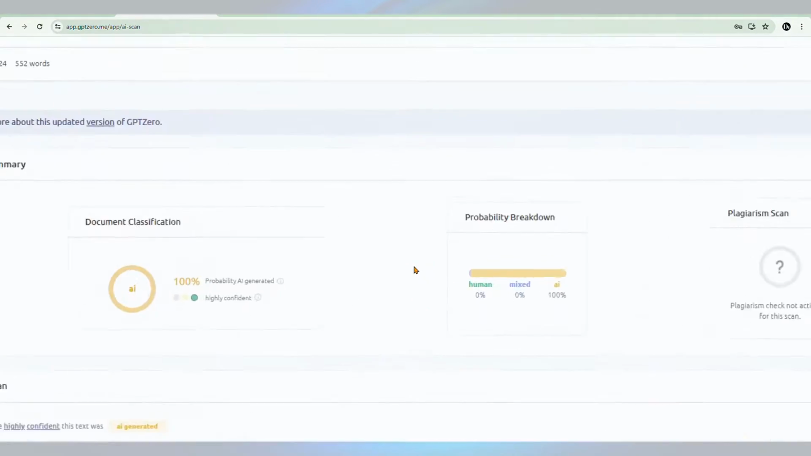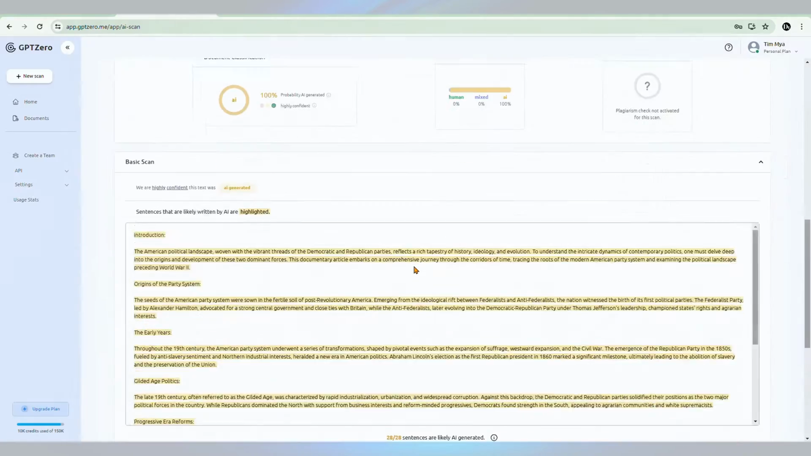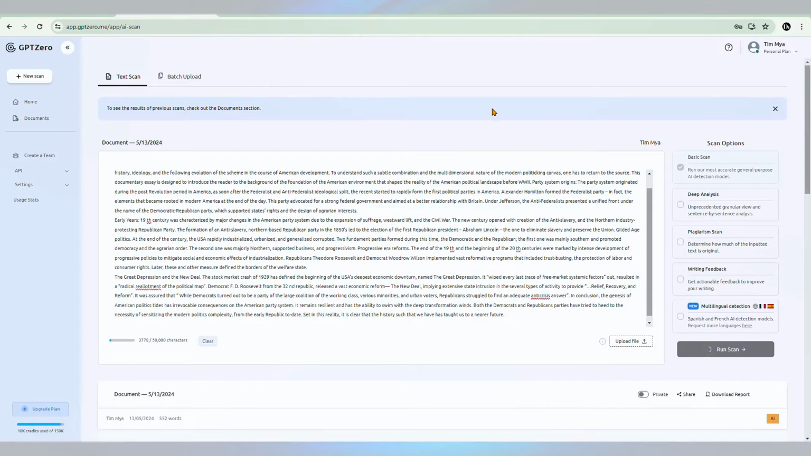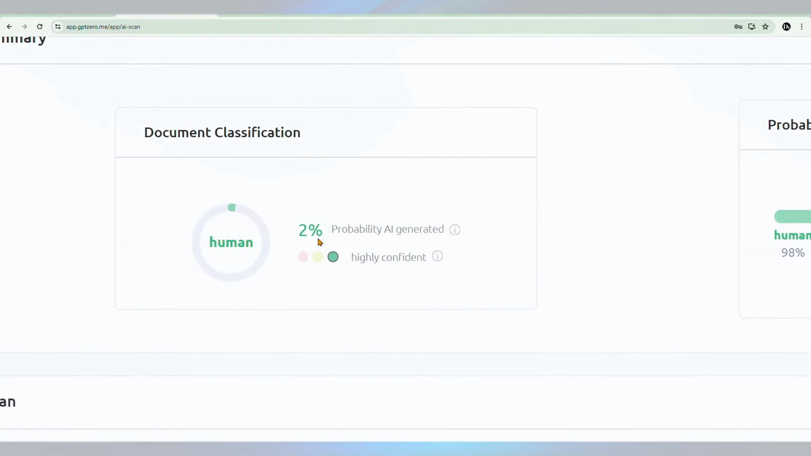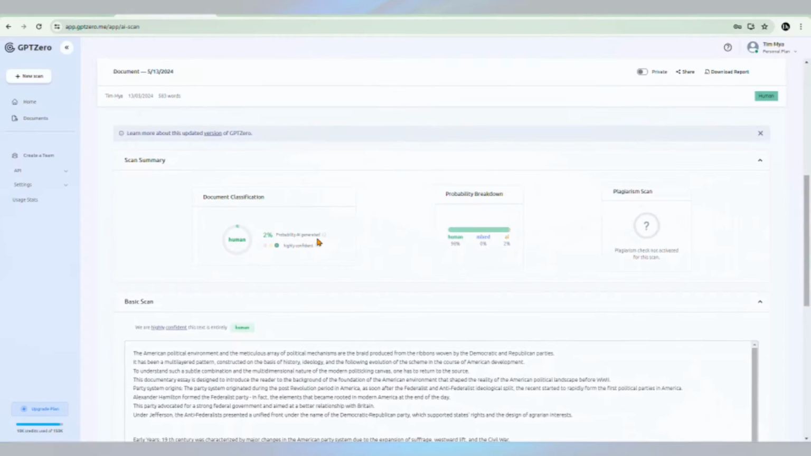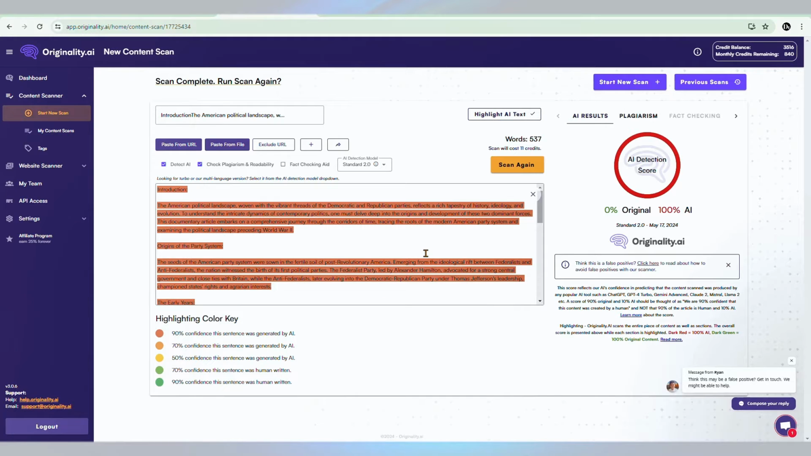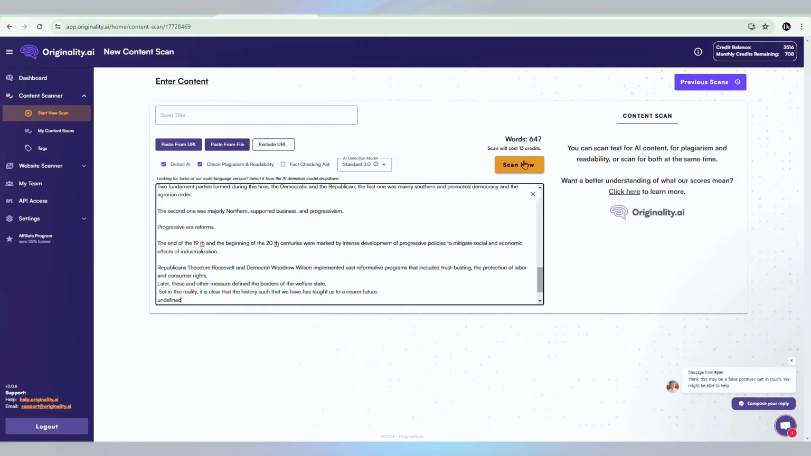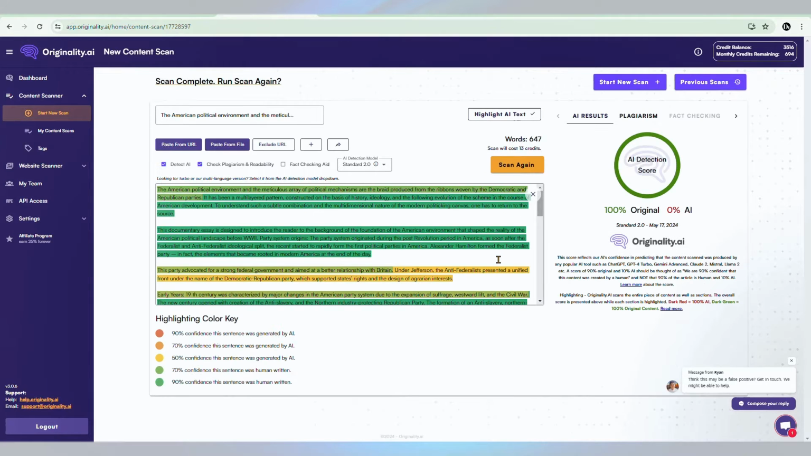Let's test the same article in GPT-0. We initially had a 100% AI score. And after scanning the new output, we now have a 2% probability that it is AI-generated content. The same thing happens on Originality AI. In the previous test, we had a 100% AI score. So I'm going to create a new scan, paste in the new passage, and there you go. This time the results come in at 100% human and 0% AI generated.